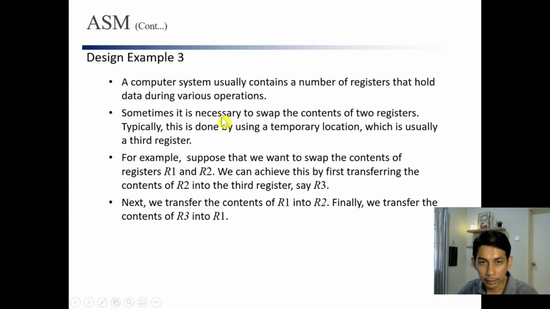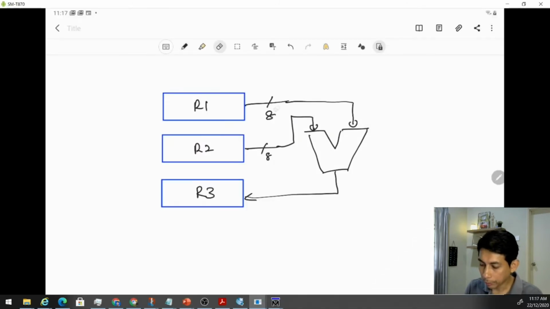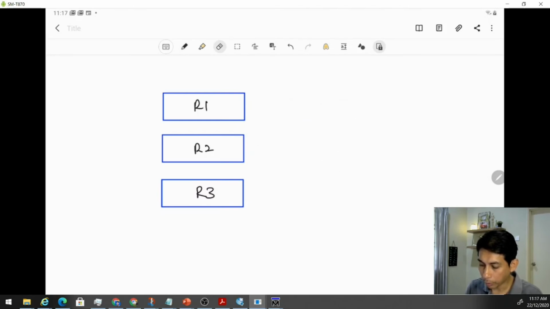So sometimes it is necessary to swap the content of two registers. Typically, this is done by using a temporary location. This is usually a third register. So, for example, your operation is not add, like what we have here. Rather than add, we want to swap data. For example, we have X and Y, and we want to swap the data between R1 and R2.